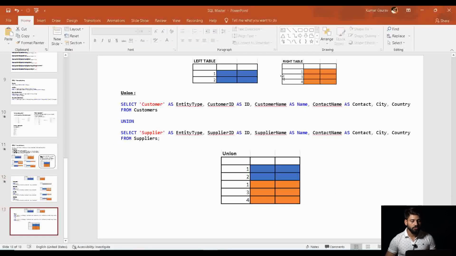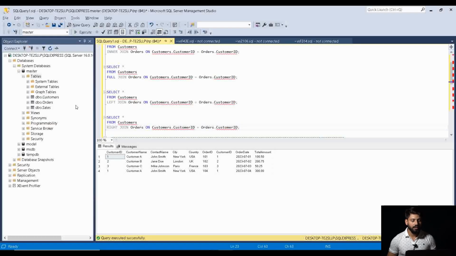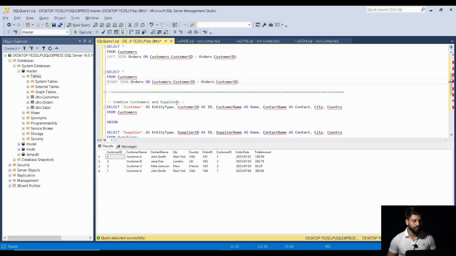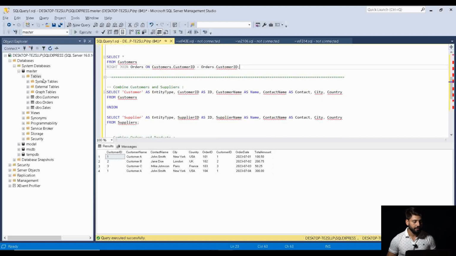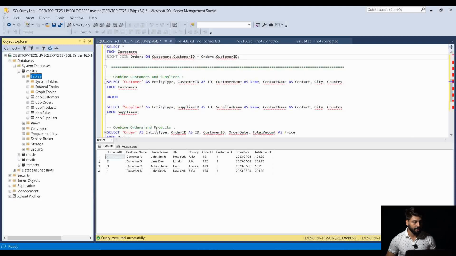Now moving ahead with the union. In union, we combine both of the select queries. For demonstration of this union, we have two tables in front of us: the first one is the customer table and the other one is the supplier table. I will show you by querying it how the customer table looks, so that you are very clear. Let me refresh so that it appears here.